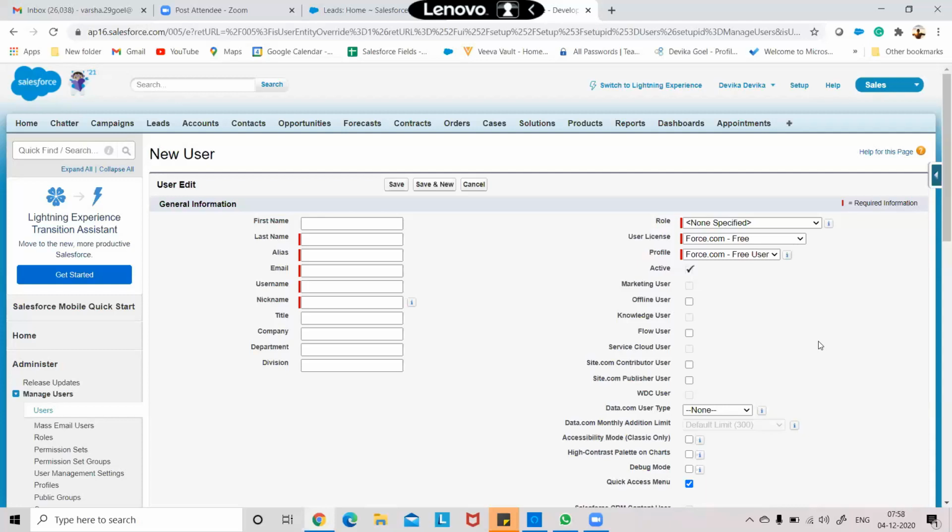profile visibility-wise are different. Profile gives you access in the system. If you do not have access to reports, dashboards, or objects in the system, your role is not going to work out for you. So profile gives you access in the system. Role gives you additional visibility in the system.